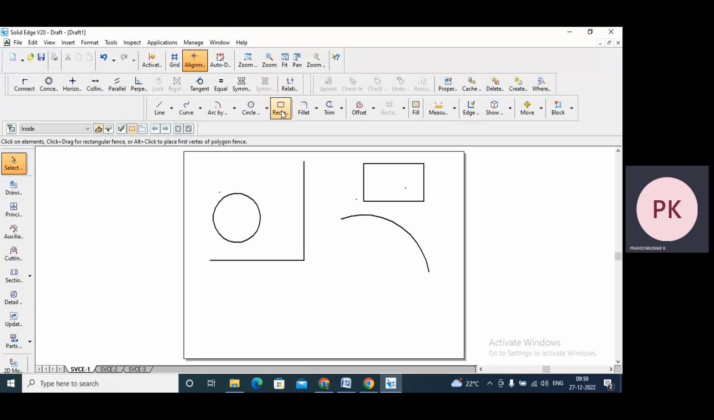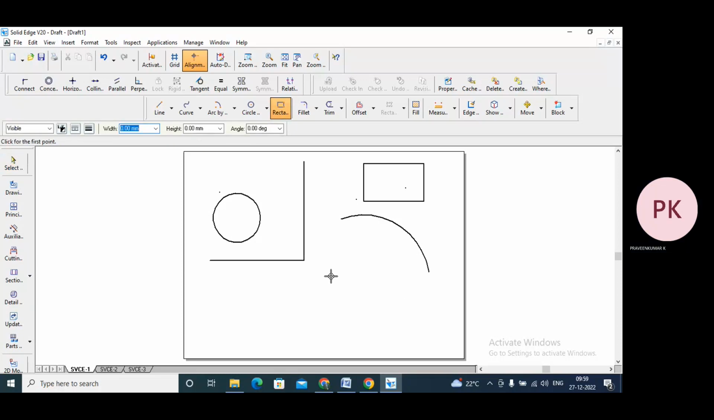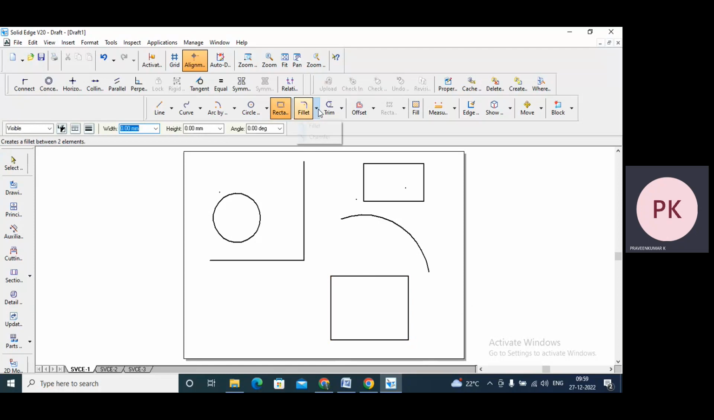Go here and go to select rectangle. Click the first point, click the second point and drag like this. You get a rectangle. Okay. Now, fillet. How do you construct a fillet, or how do you construct a chamfer?